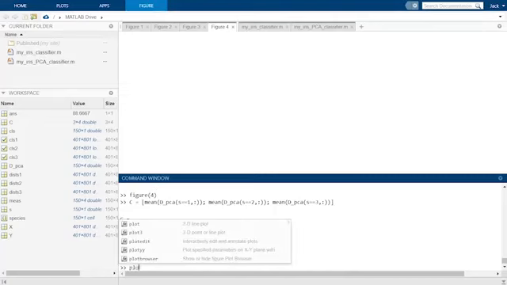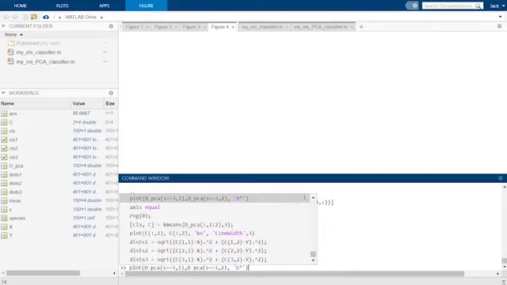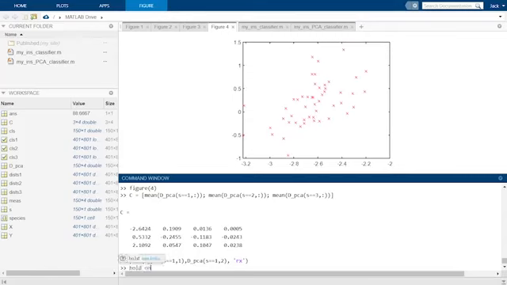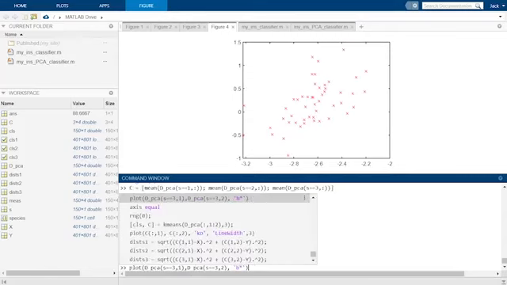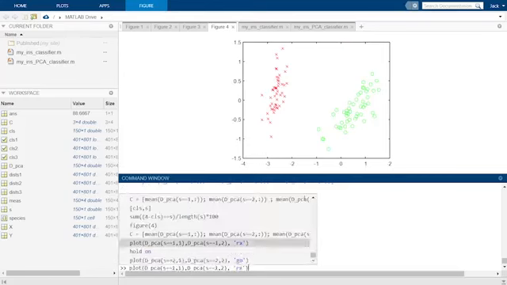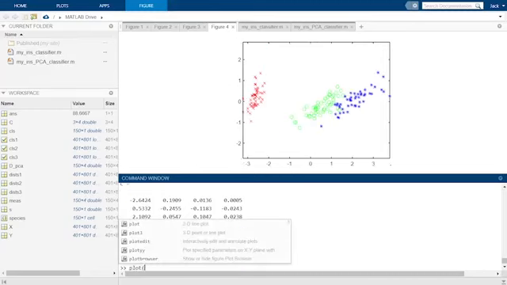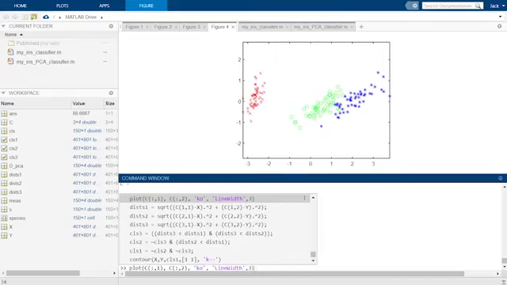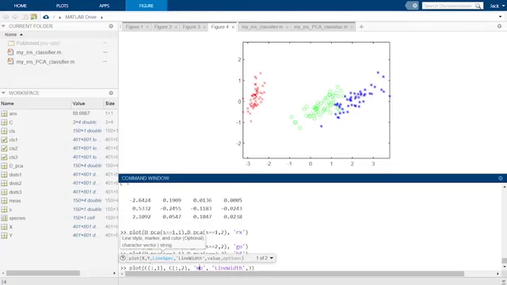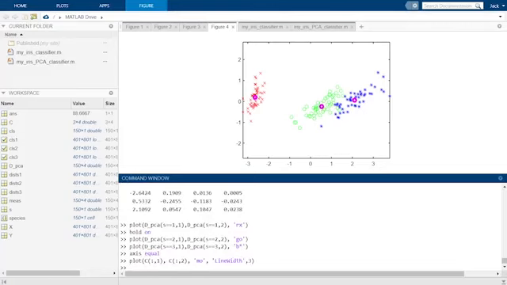We can replot our scatter plot relatively quickly using the up arrow to recall previous plot commands. And we can plot our new means using magenta circles. At this point, we've found our means in the variable c without needing to use the k-means function.